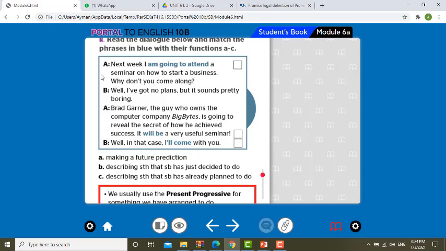Someone to read the sentences? All the sentences before answering? Yes. Next week, I'm going to attend a seminar on how to start a business. Why don't you come along? Well, I've got no plans, but it sounds pretty boring. Brad Garner, the guy who owns the computer company Big Bytes, is going to reveal the secret of how he achieved success. It will be a very useful seminar. Well, in that case, I will come with you.